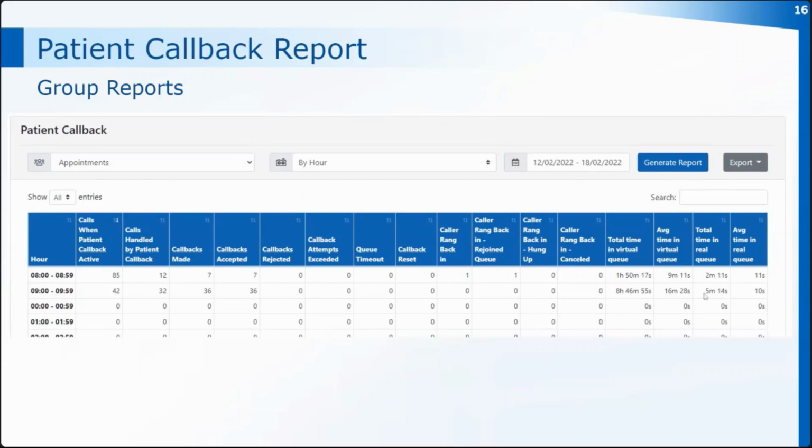You can also see how much time they spent in the real queue waiting. This will be fairly minimal, but that's the time where they are offered patient callback and then press 1. And then if they do need to wait for a receptionist when they call back in, it would also include that time there.